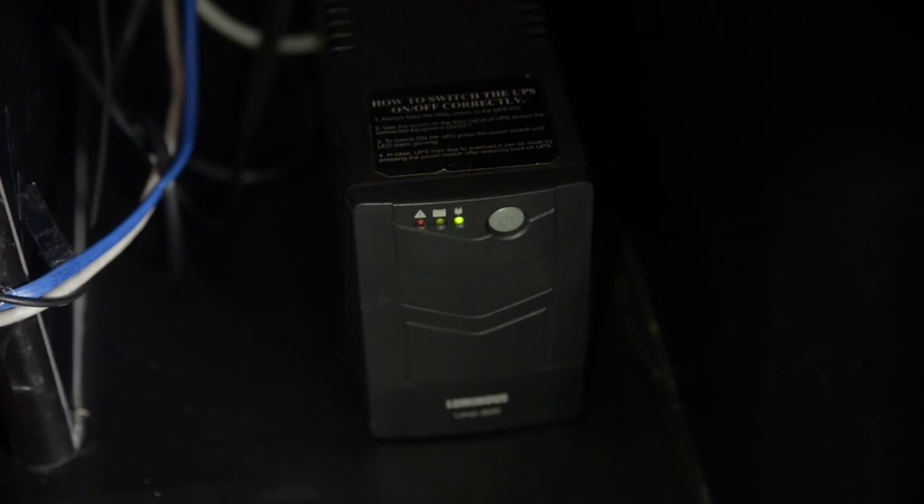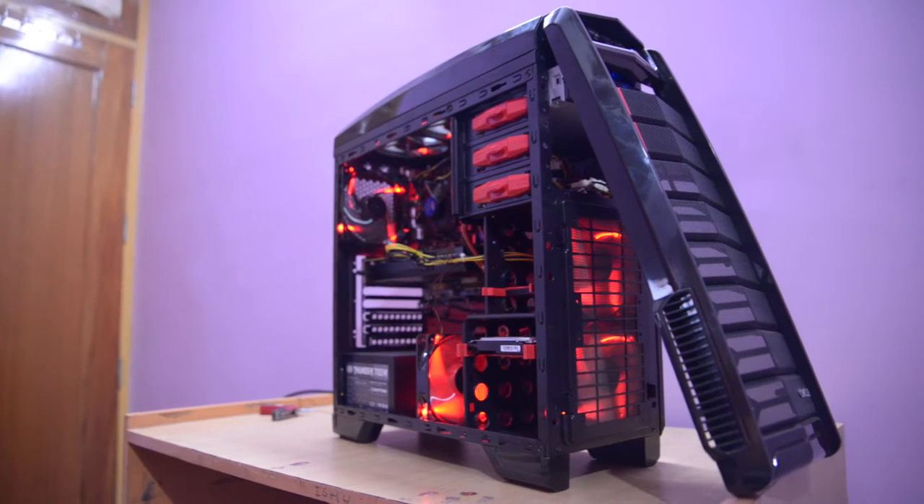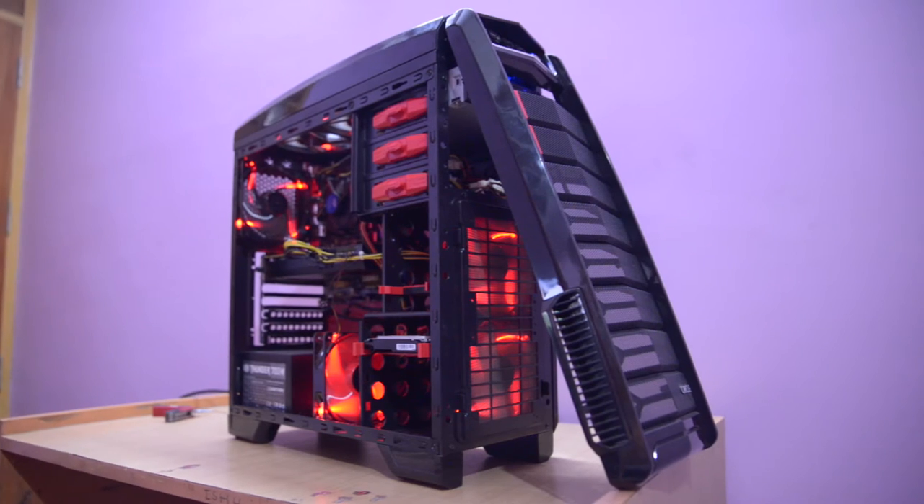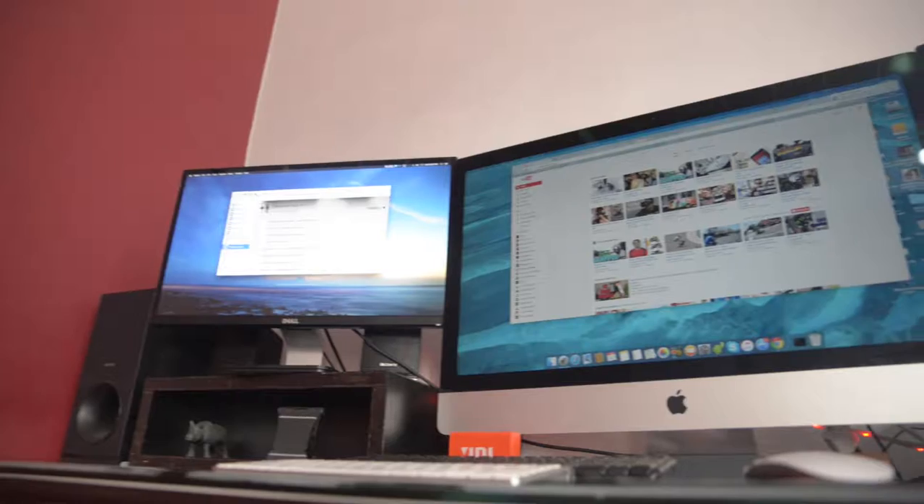Moving on to the UPS for the PC. Only my PC is connected to the UPS because the PC takes a lot of power. That's why I only keep the PC connected to it. All the switches in the table have a power backup from an inverter. In case I face a power cut, I'll have a backup to shut down things.